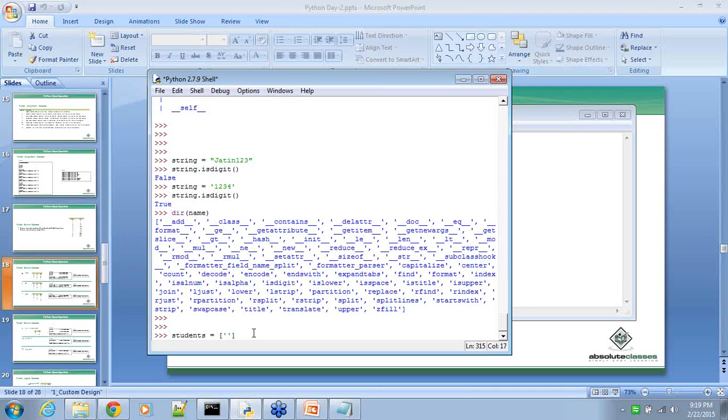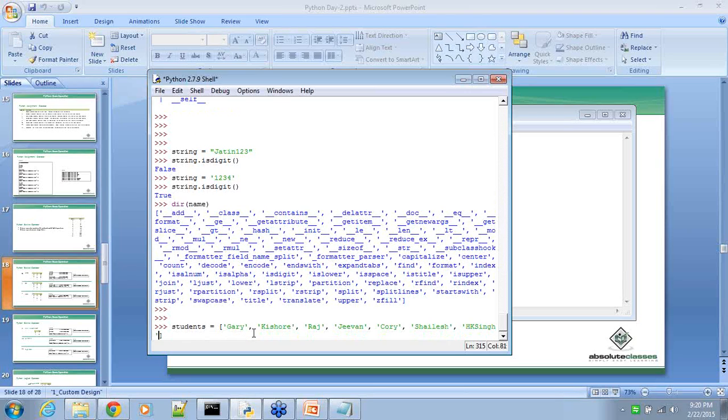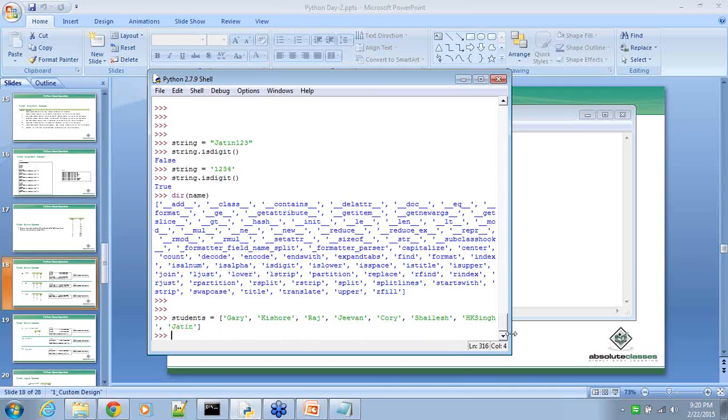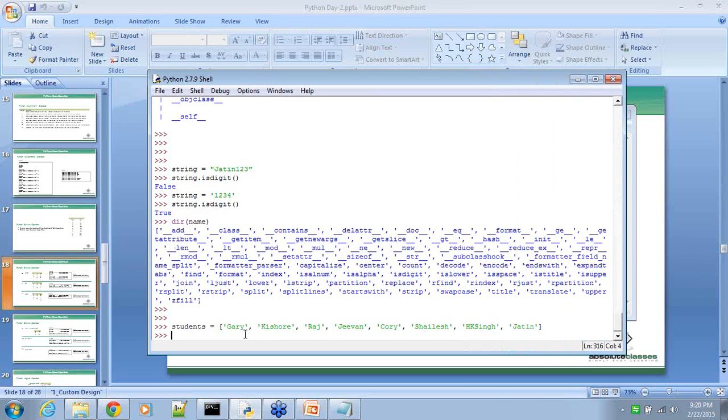Okay, I say Gary, Kishore, Raj, Jeevan, Corey, Shailesh, HK Singh. So I define a list here which contains a few elements. Here I have used strings everywhere.